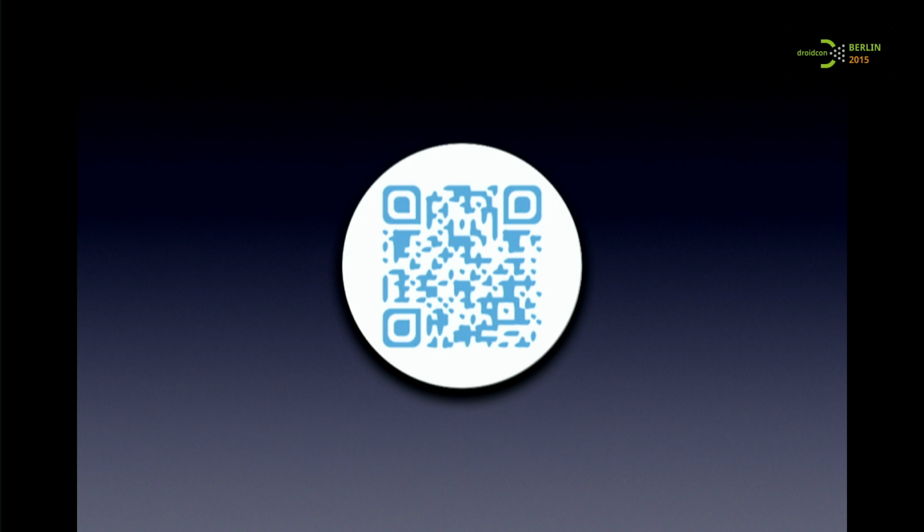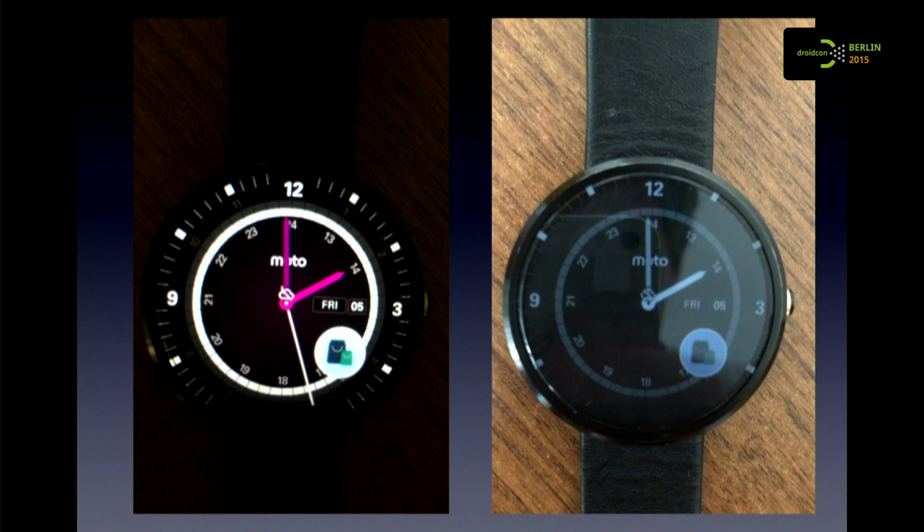And this is how it looks on real devices. Also, I will show a demo of how it looks on an emulator.